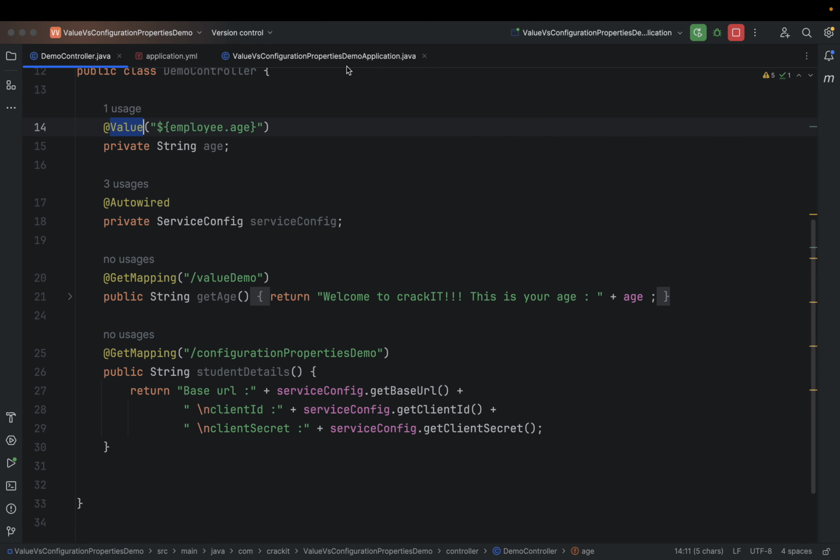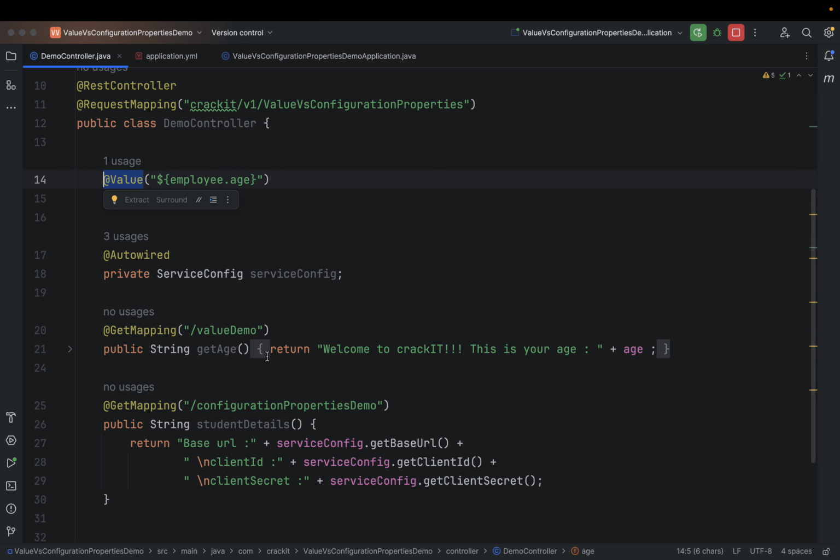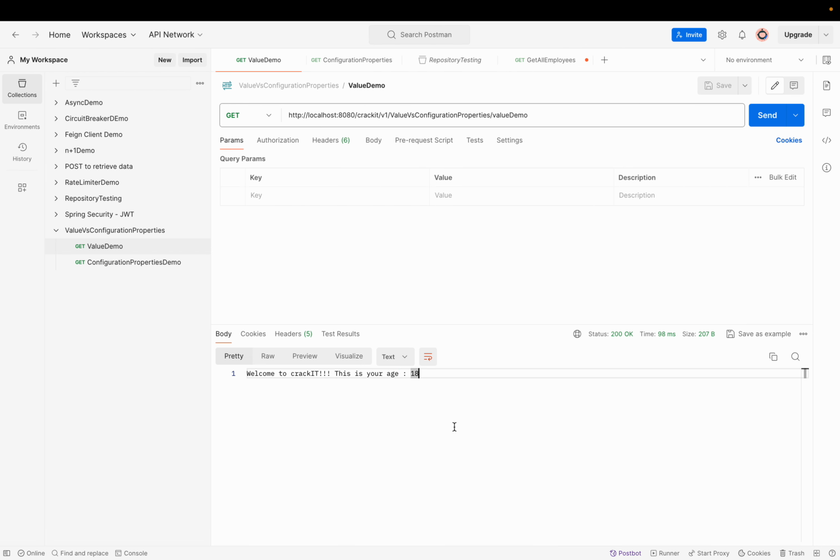So in this code, what I have done is assigned this employee.age from the application YAML file to this age variable using the @Value annotation, and in my controller class I have created a @GetMapping of value demo, and I am just returning a string, "Welcome to Crackit, this is your age", and I am populating the value of that age here. I have started my application. Let's go to Postman and see what happens.